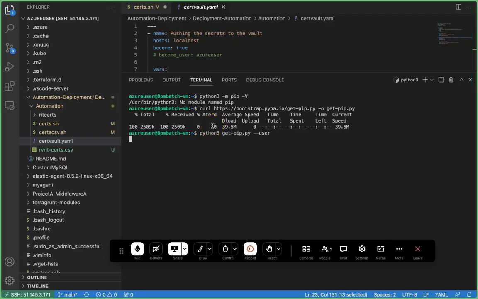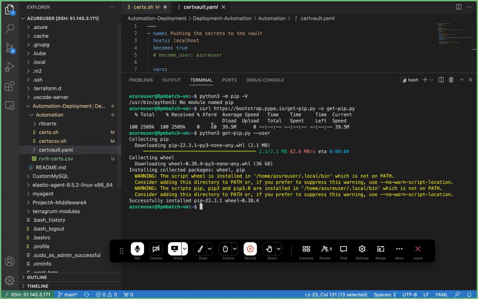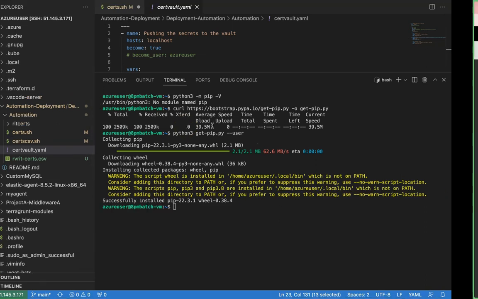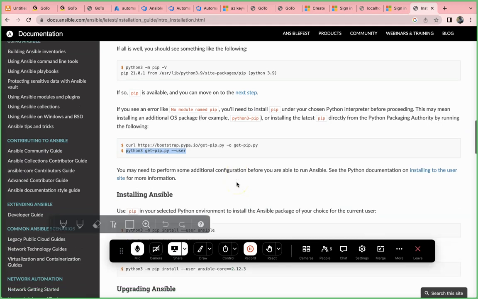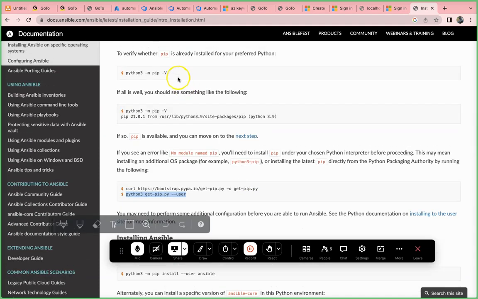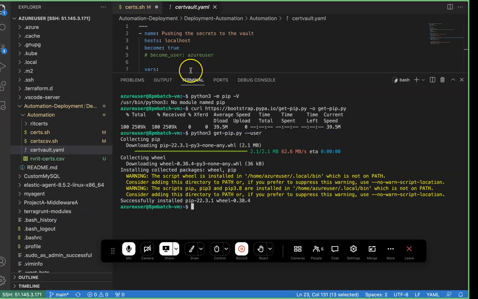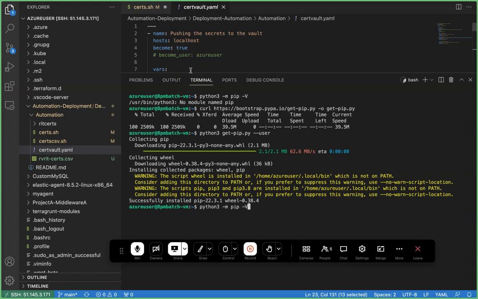Okay, so something has been installed. Now you may need to perform some additional configuration before you run your Ansible. The path and installing the user site may not be really required for now, but I'm double checking this particular point again, and we'll see this time. I think this time something has been installed. All right, so now once you are done with this, this is exactly the one.